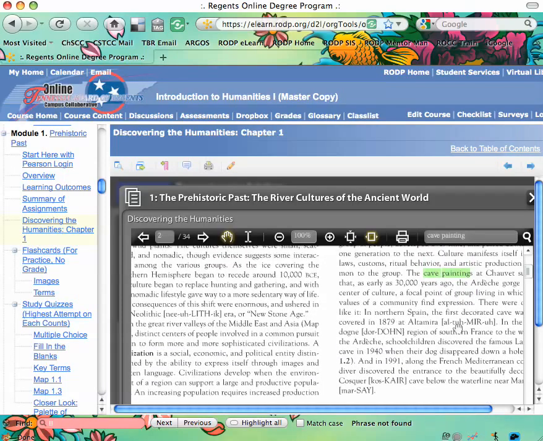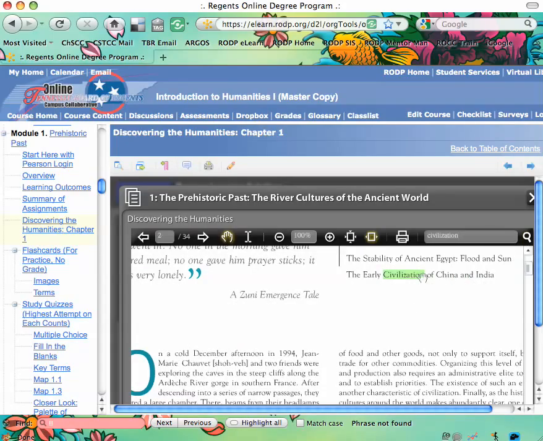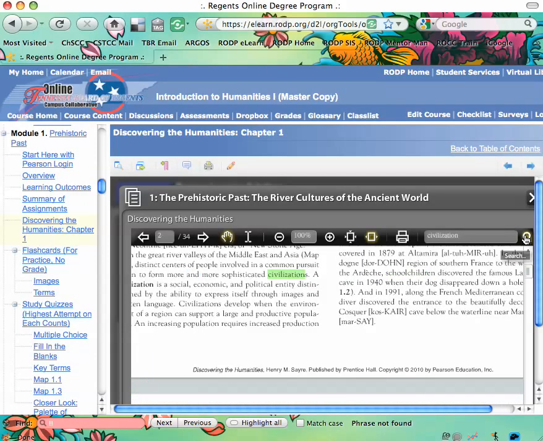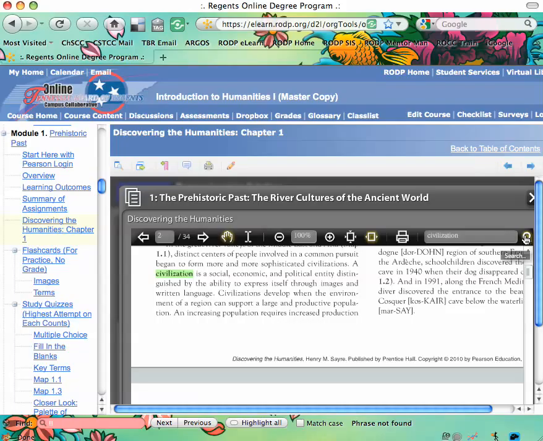If you're studying and you want to look up a certain expression, like let's say we want to look up civilization. I type it in there, search, and I can find every instance, including the definition, which is right there in bold. So be sure that you use that wonderful tool.